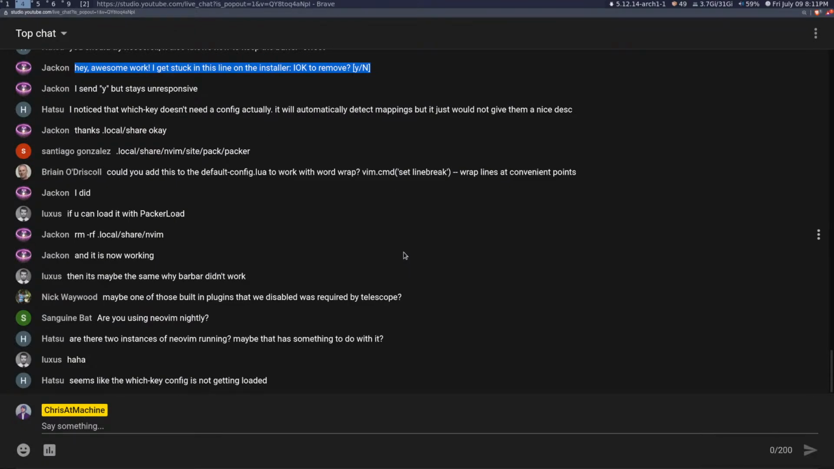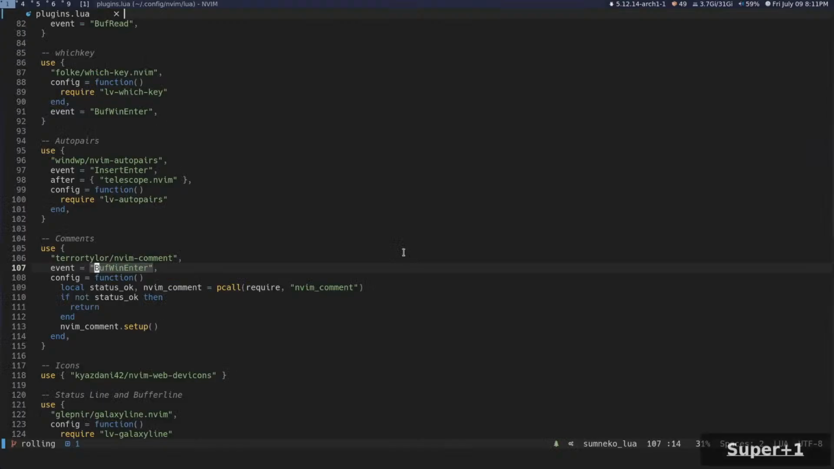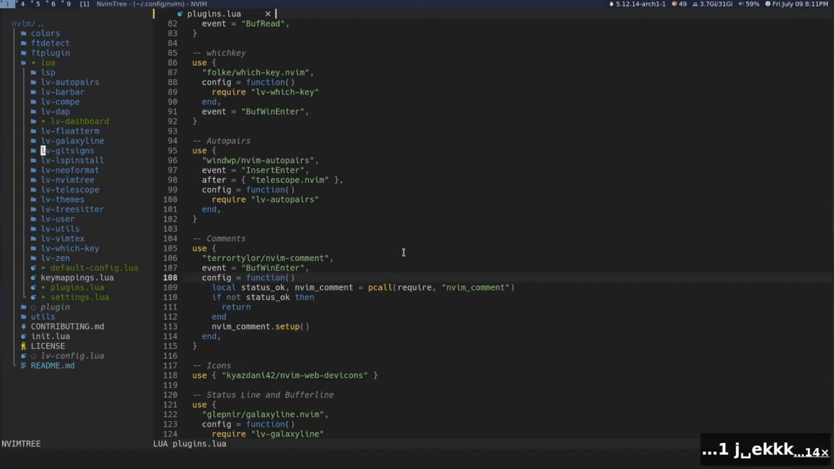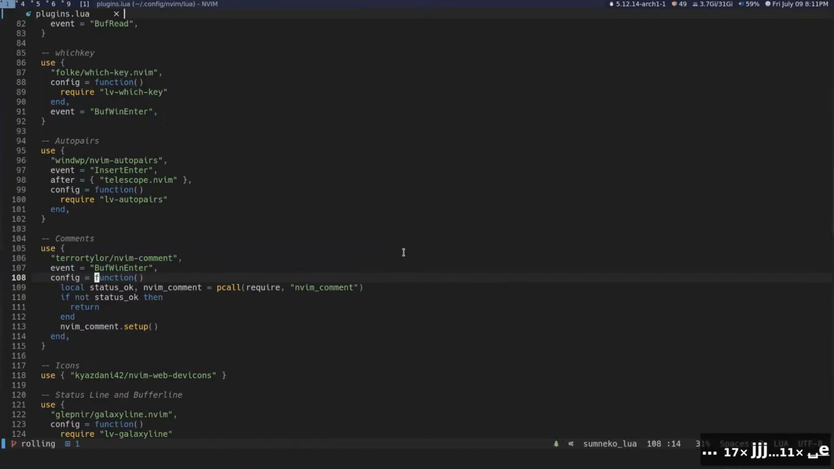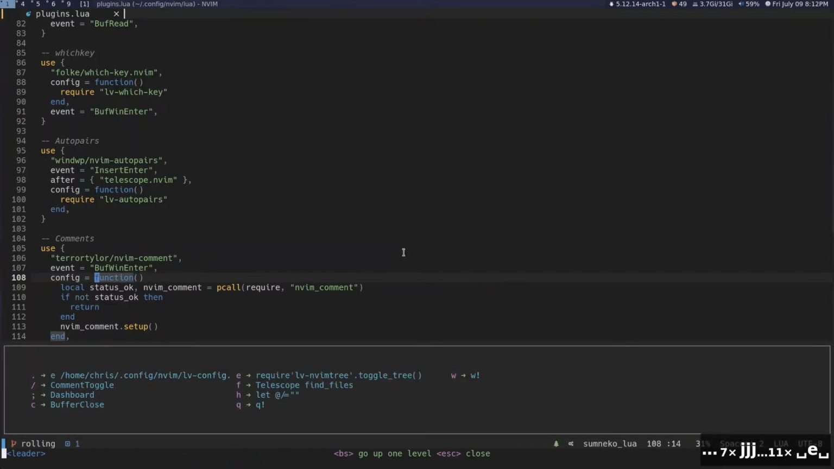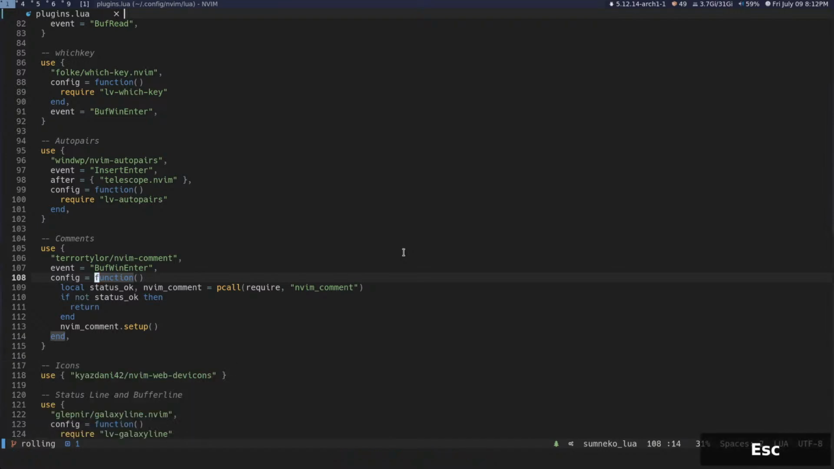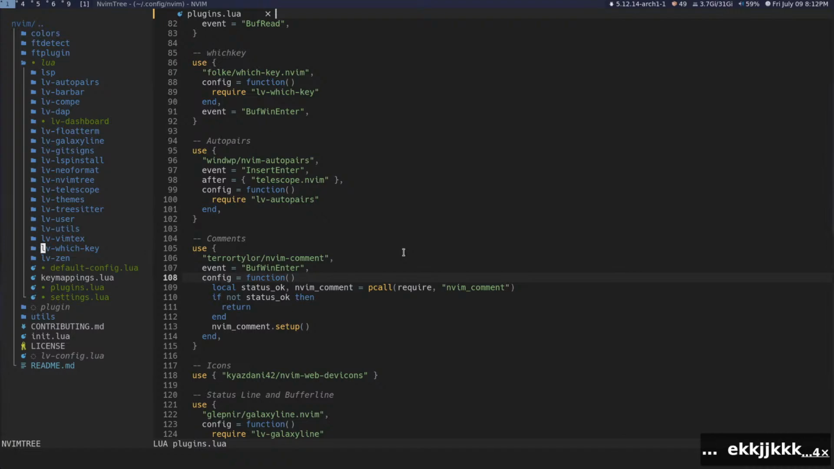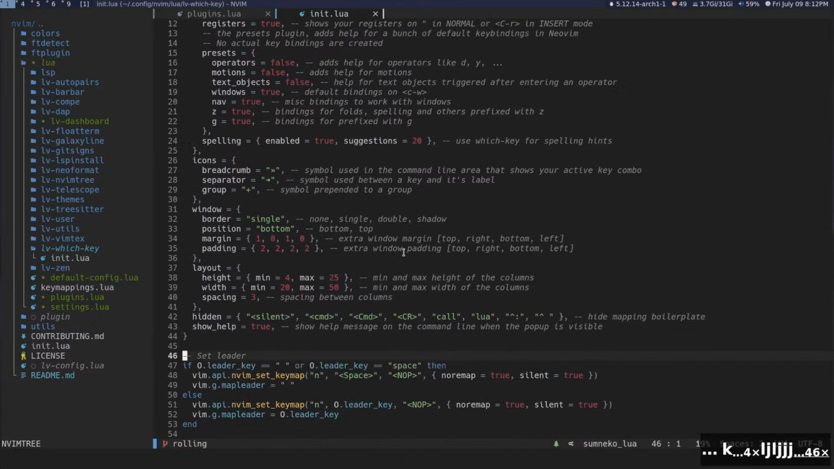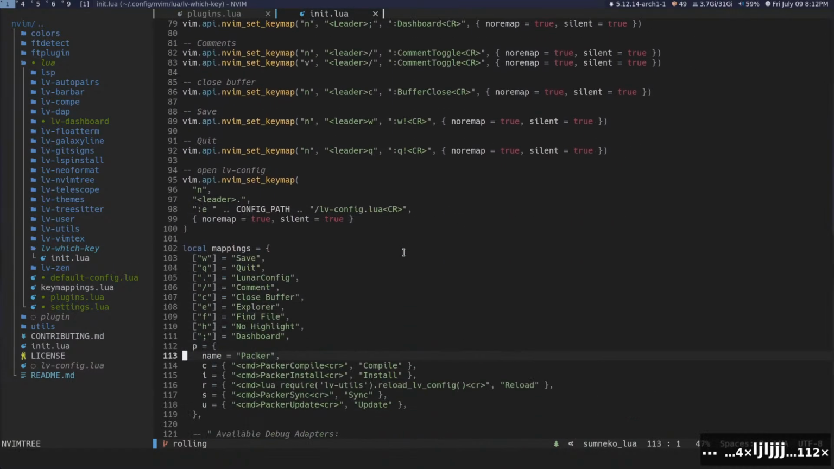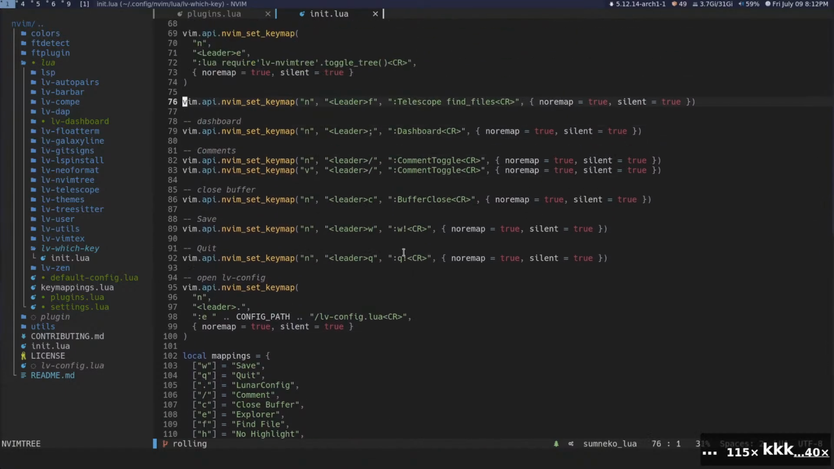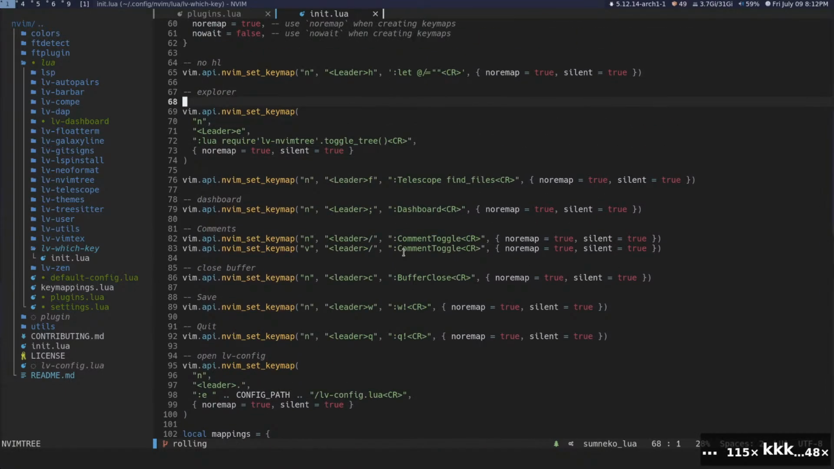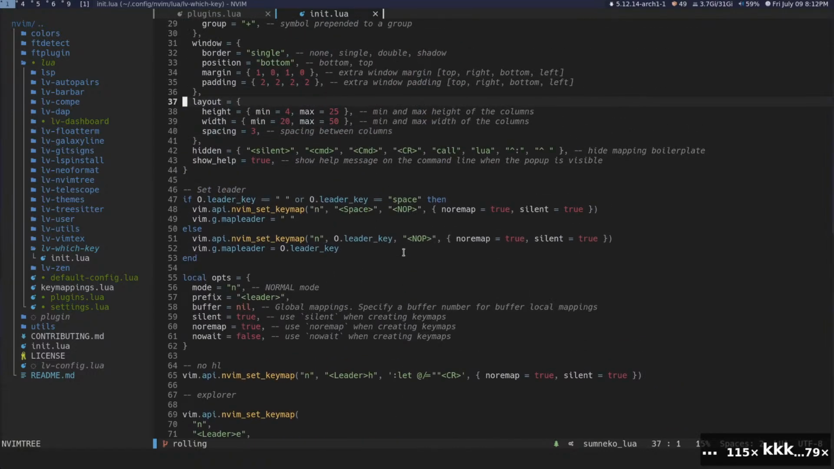Seems like the WhichKey config is not getting loaded. It does seem that way. But we got comment toggle in there, and buffer close, and dashboard. And those are being named in here. Maybe it's trying to do something with something we got rid of.